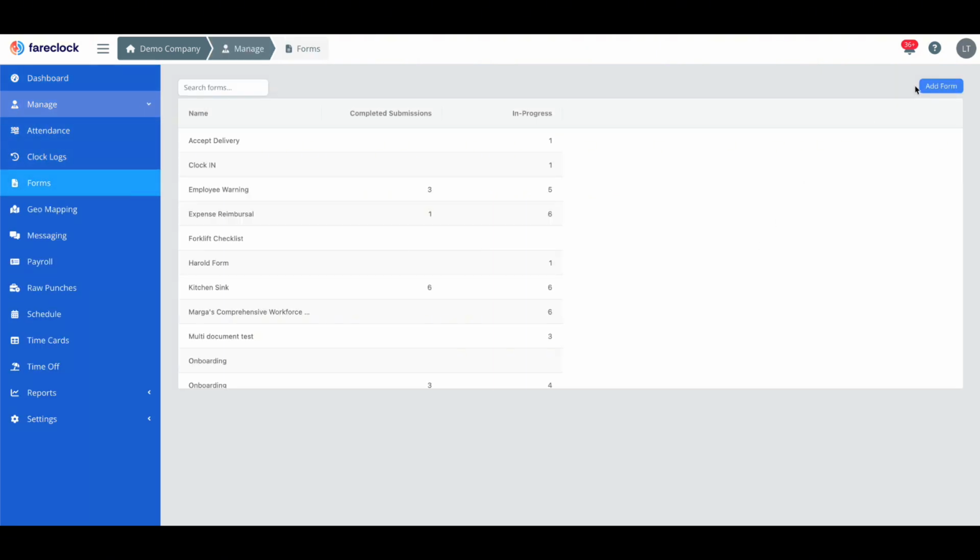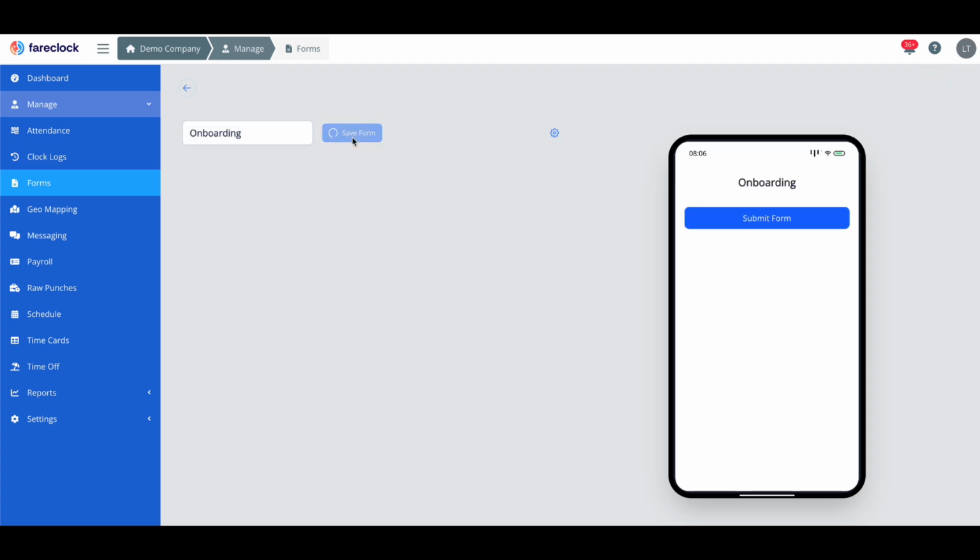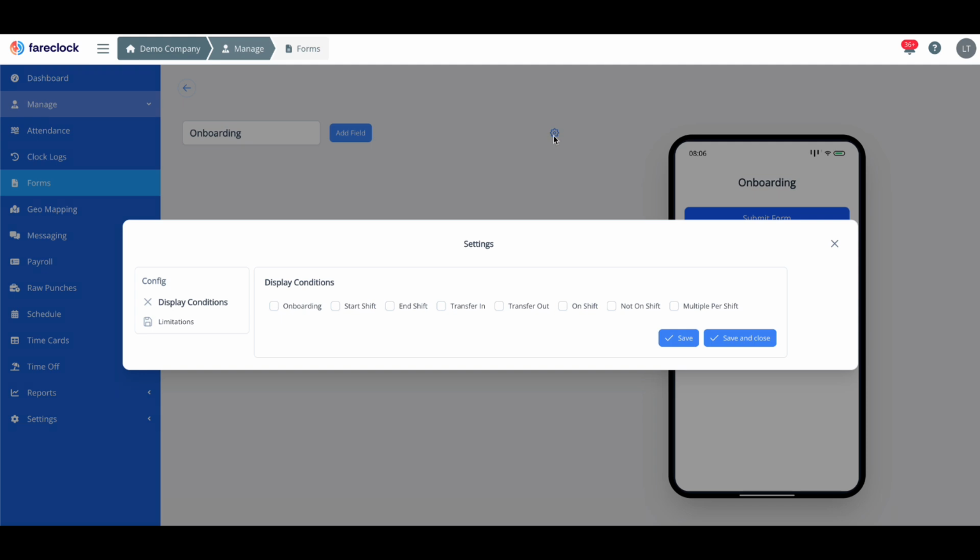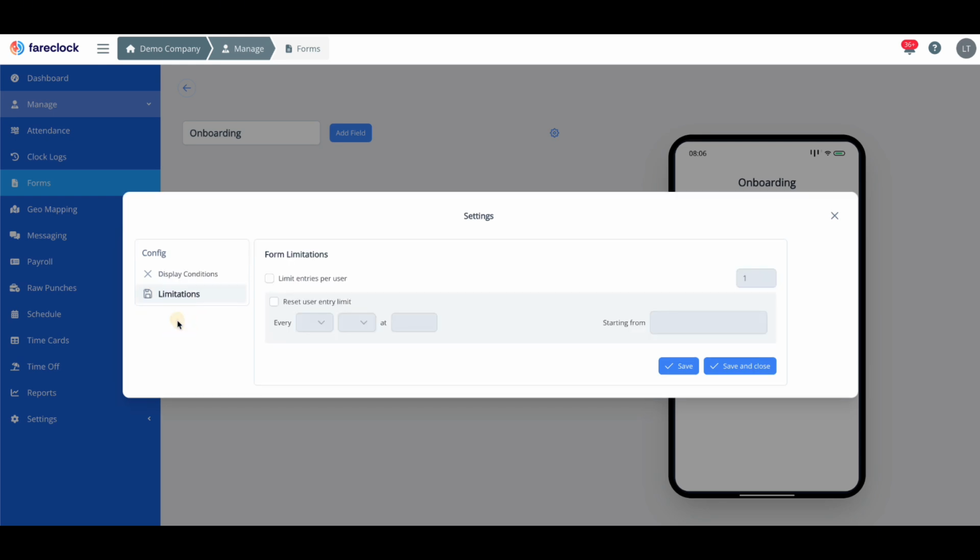Click Add Form, enter the form name, then click Save. Once saved, you can configure its settings, such as display conditions like onboarding, start shift or end shift, and form limitations like entry limits per user.